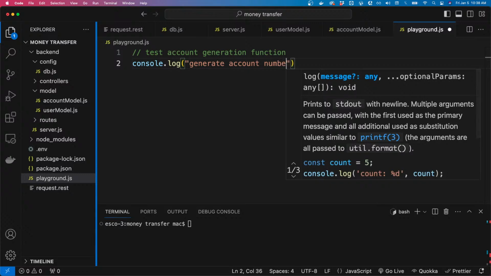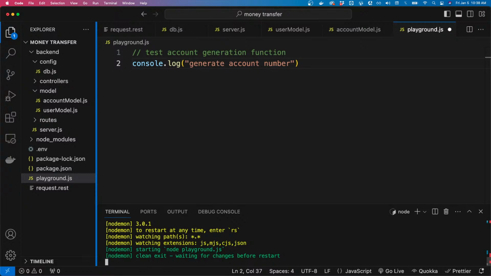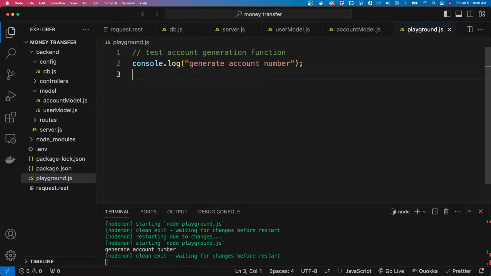account number. All right, let's run it in the terminal by saying nodemon playground.js. No, it's not node, it's nodemon playground.js. Yeah. What do we have in here? Yeah, okay, which is generate account number.